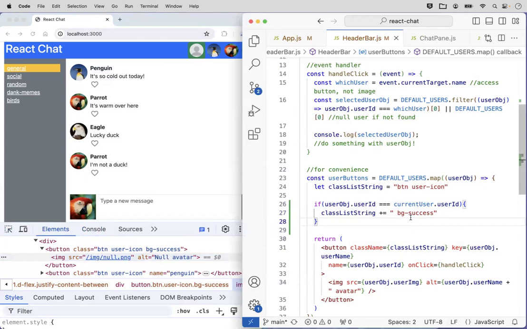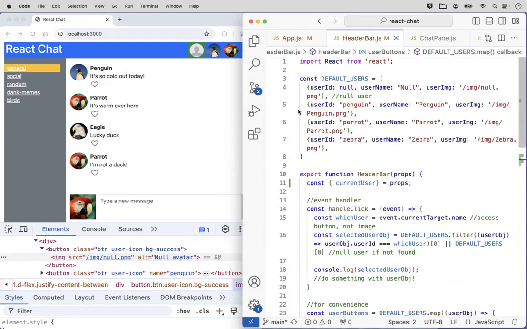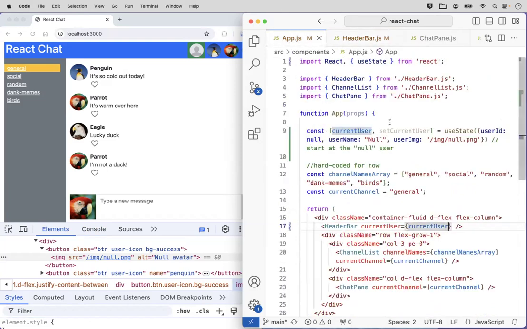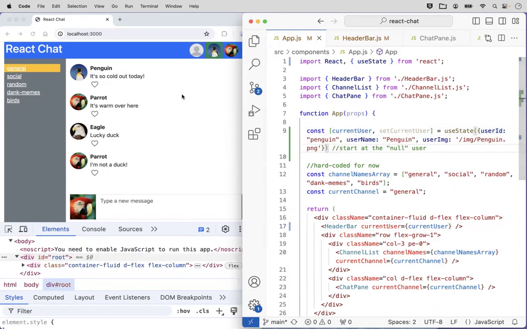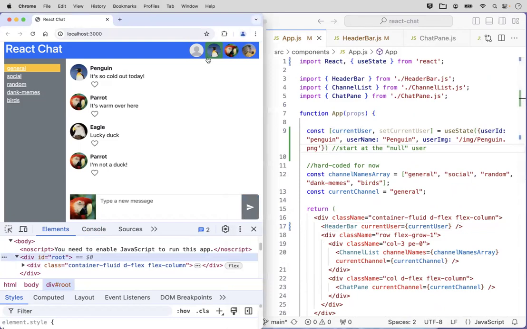This is great, right? So now our state data is changing the content we are displaying, just by adding in some conditional rendering there. It's worth noting that we should be able to test out our application to make sure that no matter what our state variable is, it still renders correctly. So instead of this null user, if I put in the penguin user, my application should still render correctly.